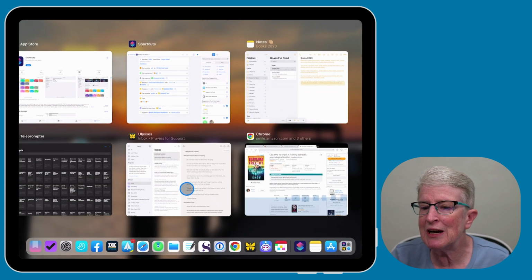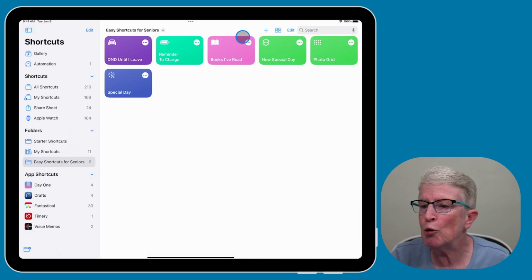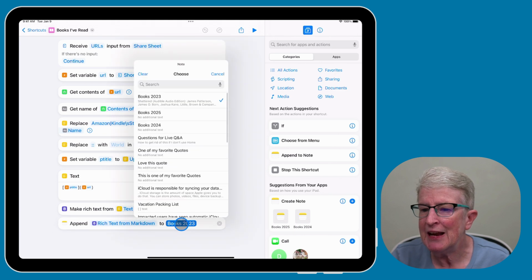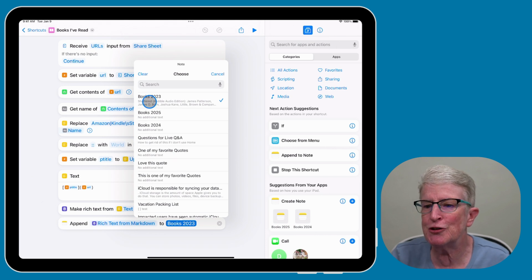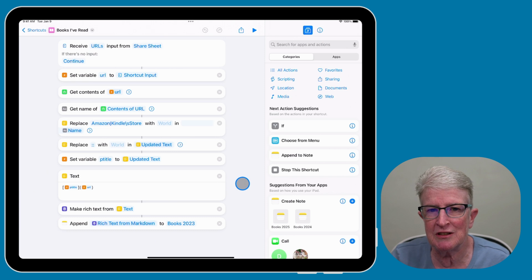And in the Shortcuts app, all you have to do is come into the Books I've Read by tapping on the More icon, and then at the bottom, just changing this, tap on it, and then choose the note that you want it to connect to. So this year I choose Books 2023, and it will be added to that year. So that's how to keep track of all of your books.